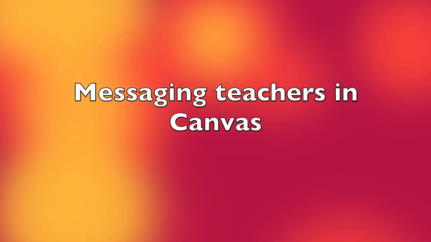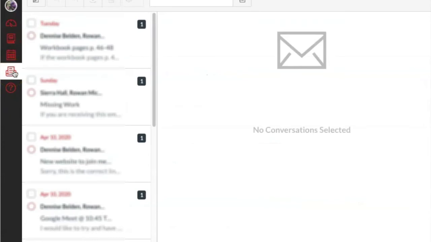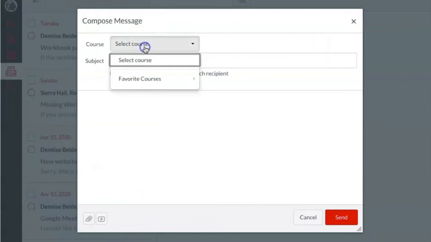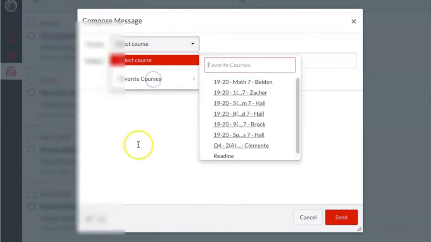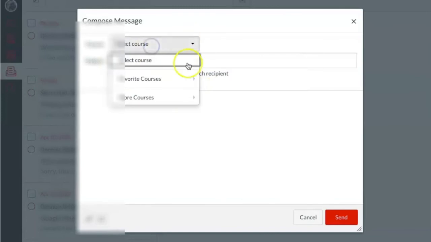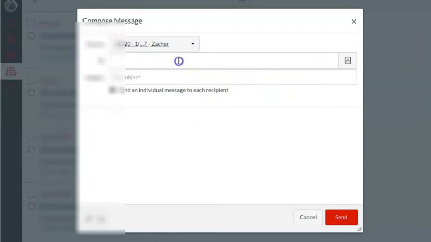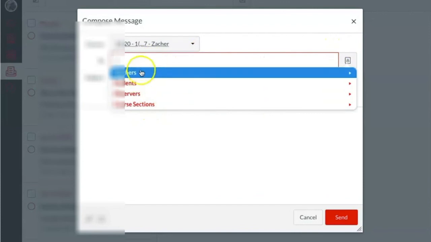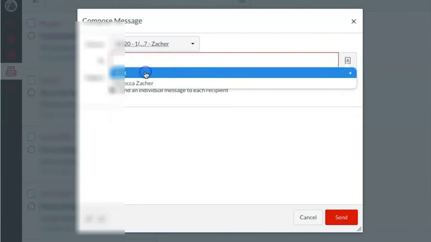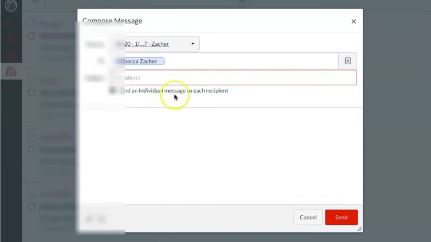You can also email all of the teachers in here, and this is the inbox. The way you do that, you can select the course. Let's just say that I want to talk to Mrs. Zacher, the science teacher. It's asking me to figure out who I want to send it to, which you can do by going to teachers and that'll pop it up, and you can type in your subject, and you can even send it to multiple teachers. There are attachments, you can send videos, all kinds of stuff in here. So that is how you use the message function.